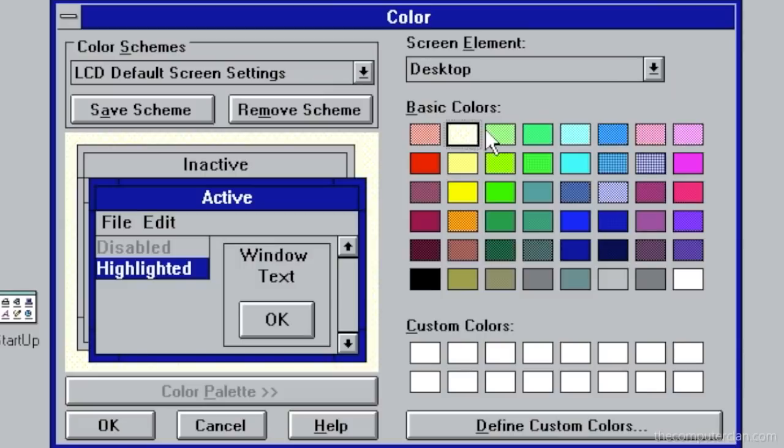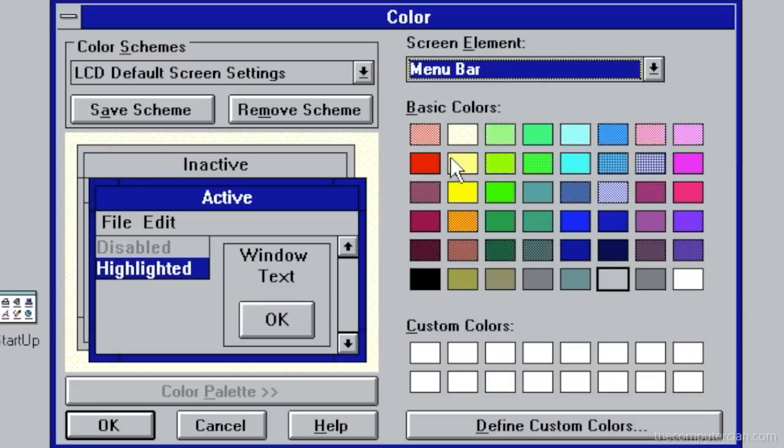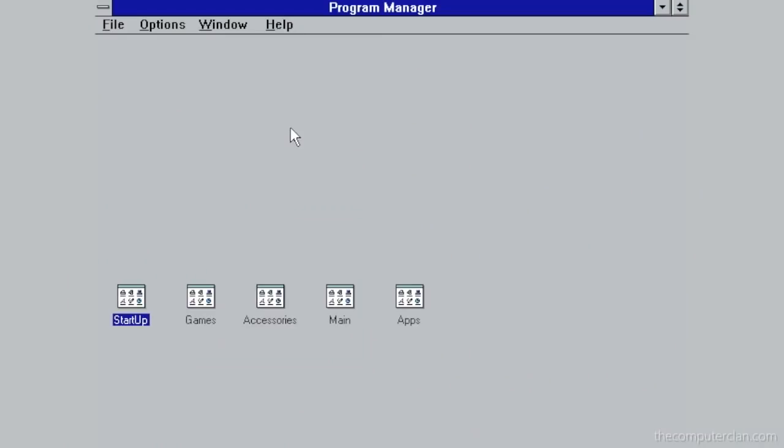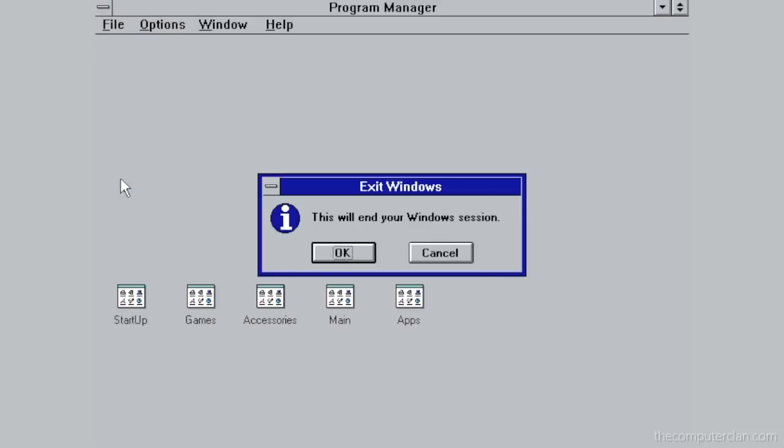And of course, what would Windows be without some fun colors for users to customize their environment with? So there you have it, a quick tour of Microsoft Windows 3.1.